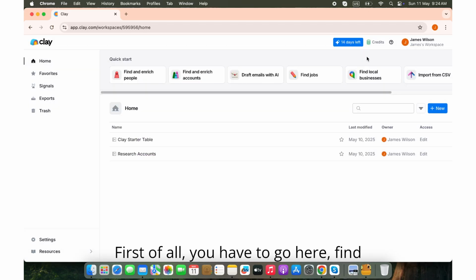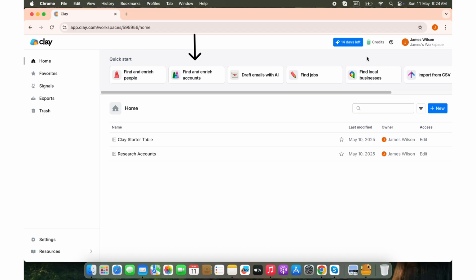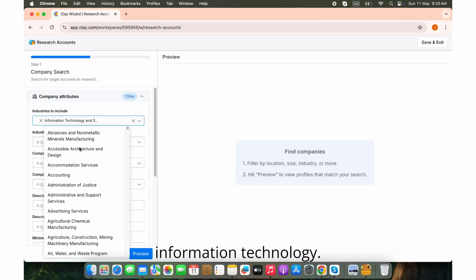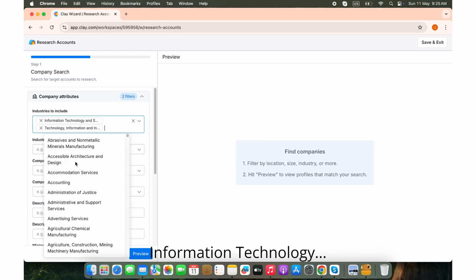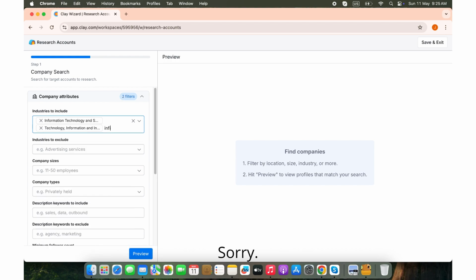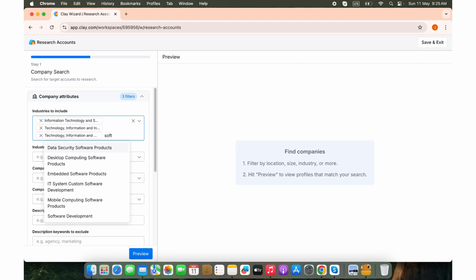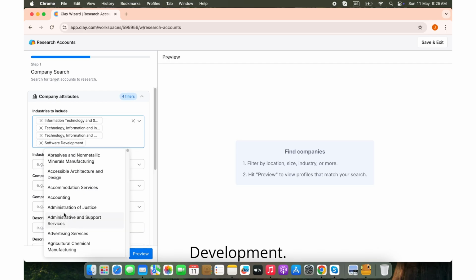First of all, you have to go here, find and enrich accounts to find the sample website. So you'll write here information technology. For development.